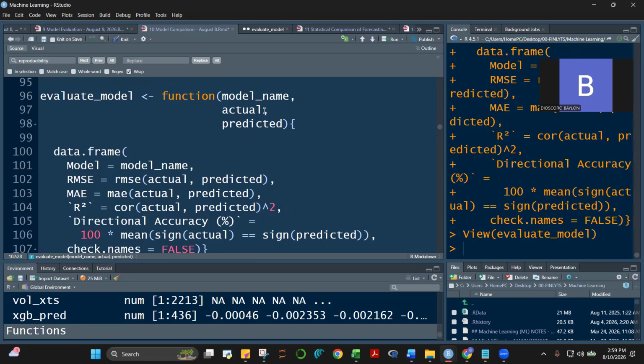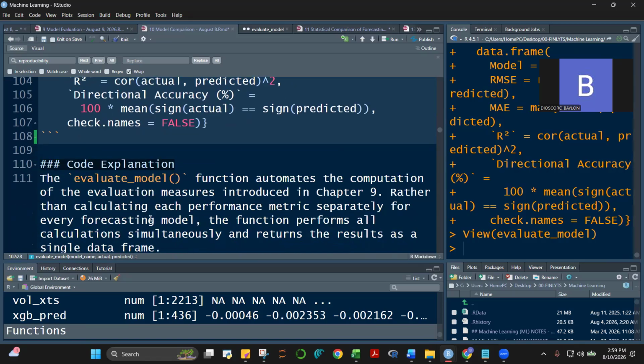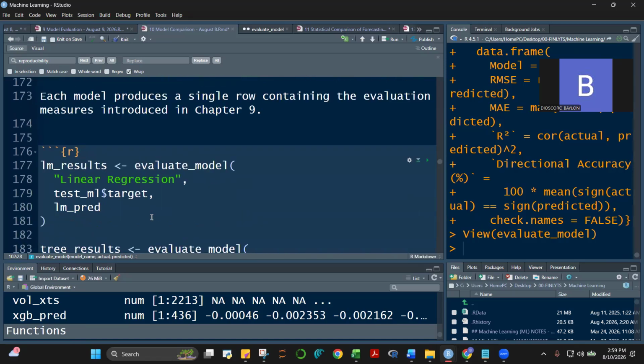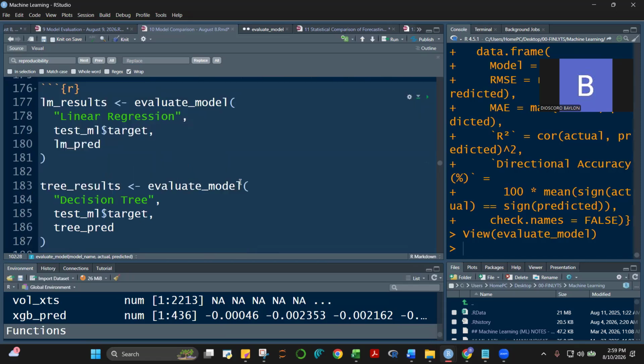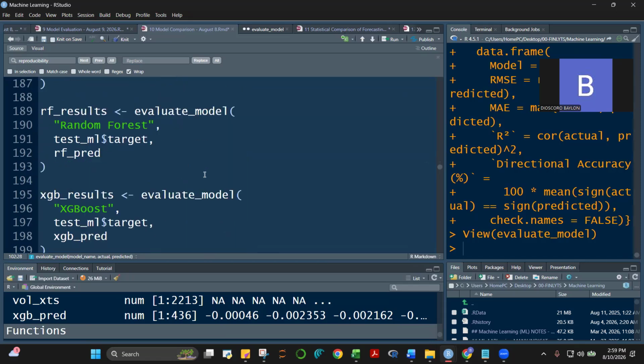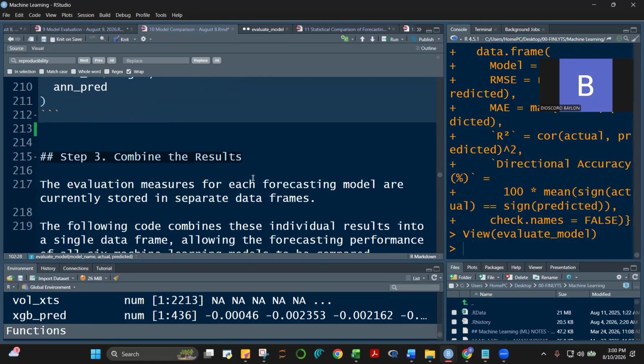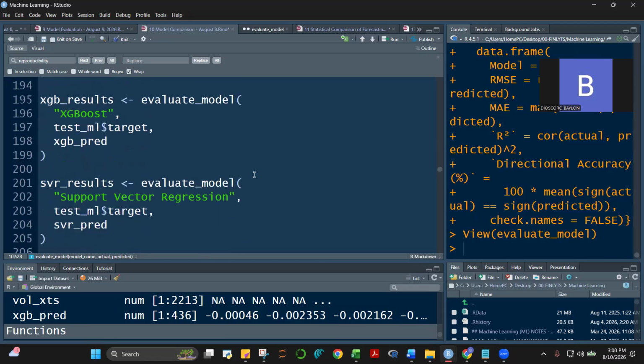So, kunyari, LM class, LM pred. So, lahat class, i-compute niya. Yung RMSE, yung MAE, yung R-squared, at saka yung directional accuracy. Okay? So, it's here class. It's here sa baba. Ibibigay ko tong code na to, no? So, magkakaroon tayo ng LM results, tree results, RF results, XGB results. Okay. In other words, all the models, all the algorithms that we did, class, i-compute niya lahat. Yung RMSE, yung R-squared, yung MAE. Okay? And then, I'm going to run this.